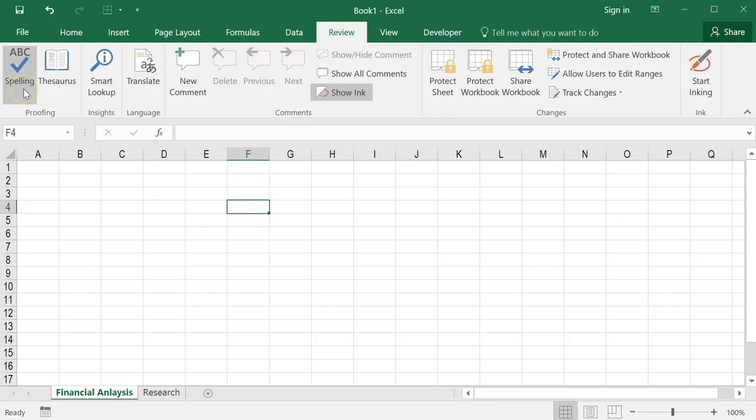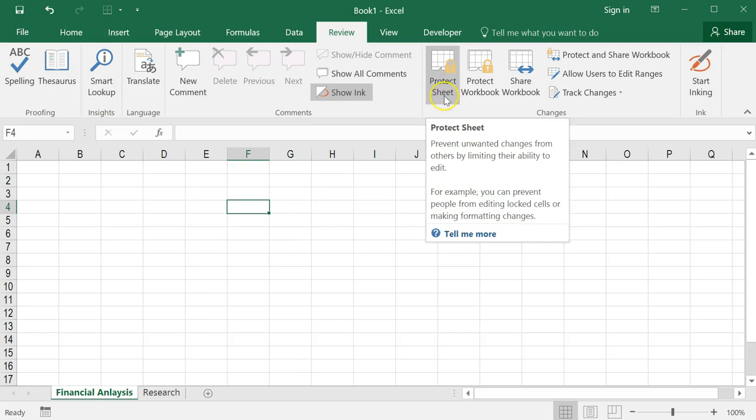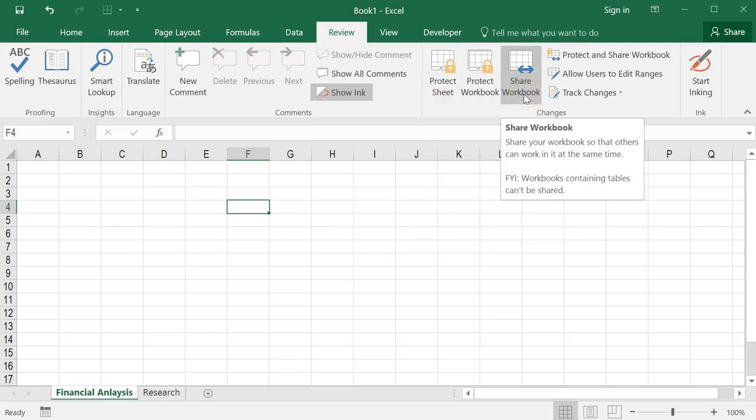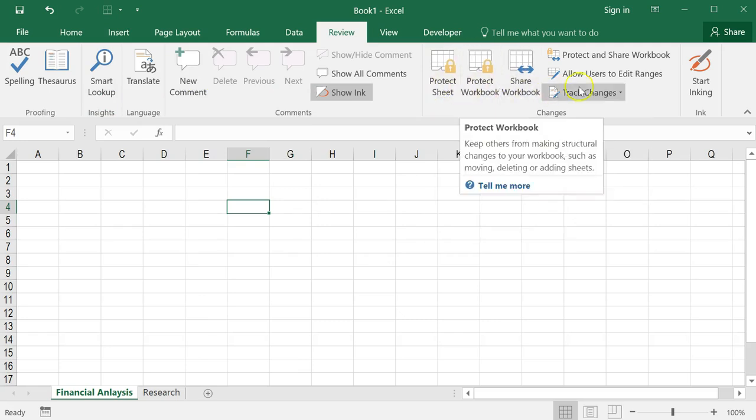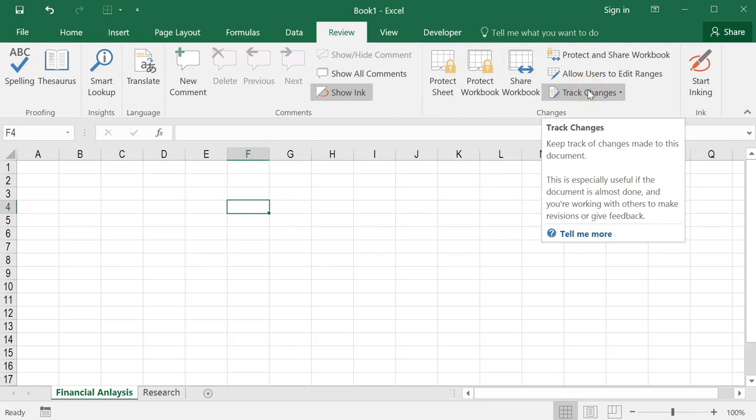Next, we have the review ribbon. Sometimes it's useful to run a spell check on your model. If you're typing quickly, you may have made some spelling mistakes, and you can also add comments, which are very helpful. Comments allow you to make notes about ways you've structured the model and things you think the reader of the model should know about it. We'll show you how to protect the worksheet, which is on the review ribbon here, and how to track changes as well, which can be very useful.